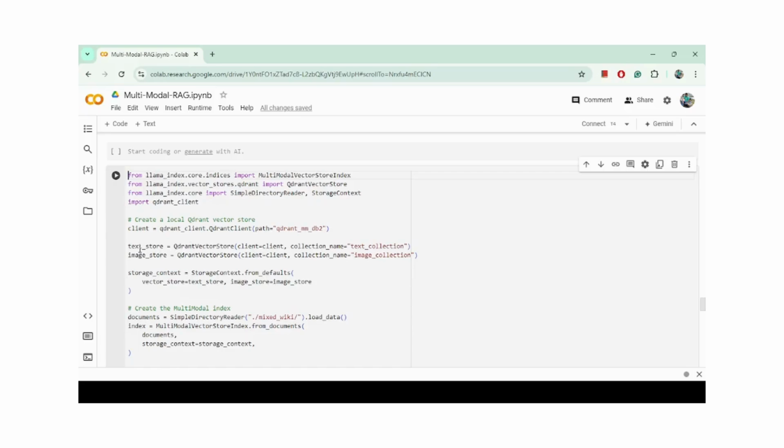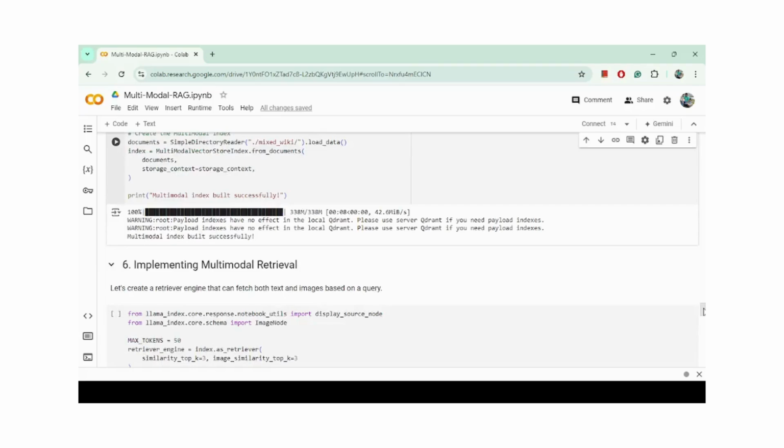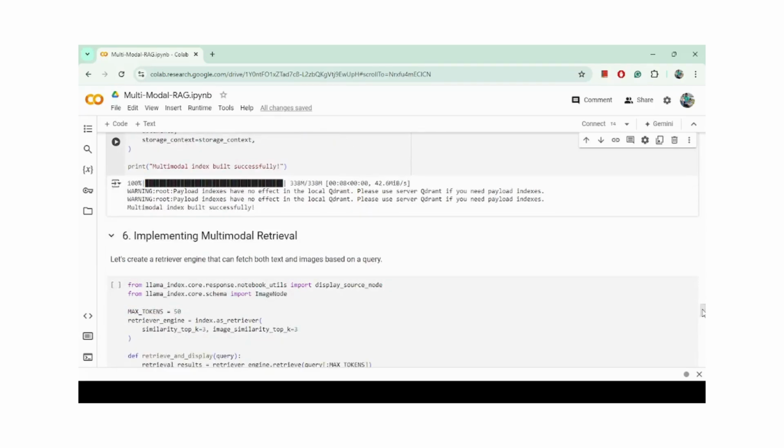And then I'm creating two collections, one for text, one for images, and then I'm assigning these collection instances to this storage context, right? And then I'm loading all the data from this local storage, right? And then I'm passing the content, like text and images, and this storage context instance to create a multimodal index, right? So with this, it will store the text and images inside this Qdrant vector DB, right?